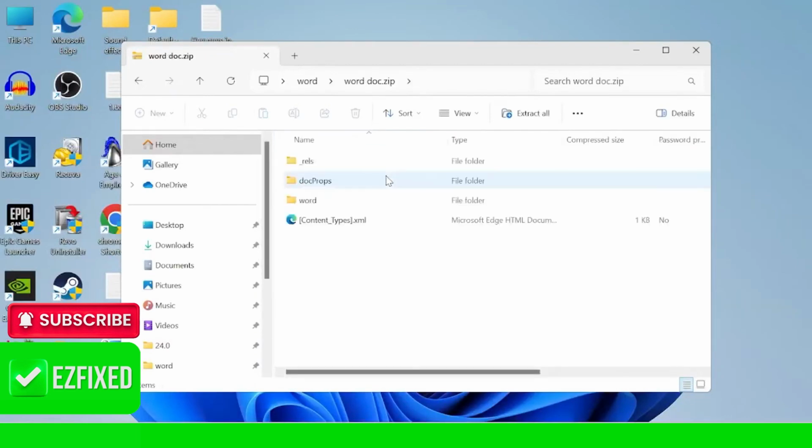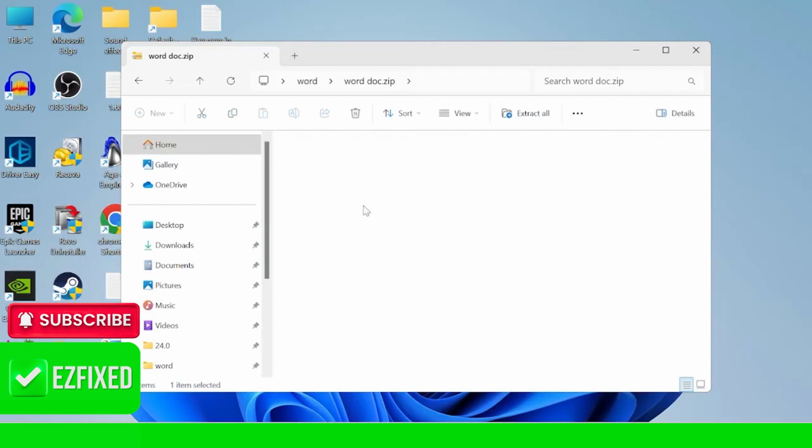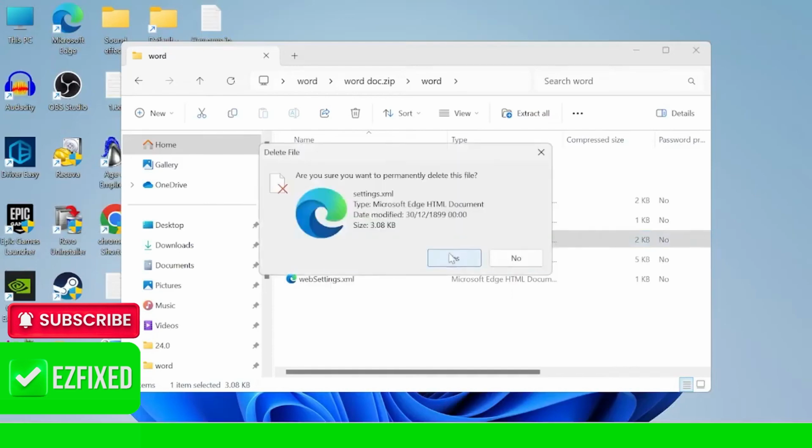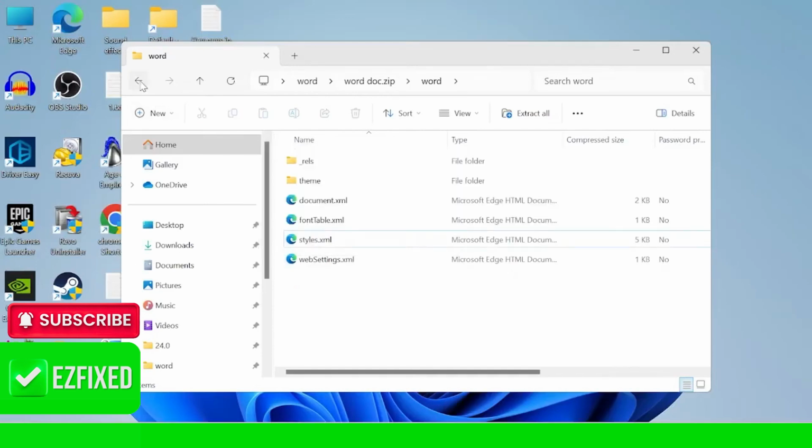If we come inside of here, this is all of the contents inside of our Word document. Come inside of the Word folder, and you need to delete this settings.xml file. By right-clicking and selecting delete, click on yes to confirm, and then go back to the original folder.